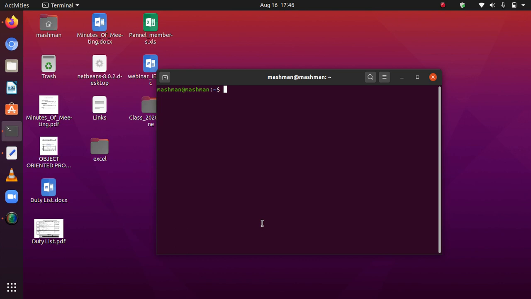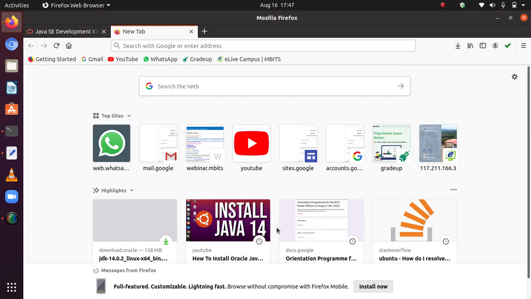Like in a Windows installation, I will show you how we can install Java on an Ubuntu based system. First you need to download the corresponding Java package for the operating system.